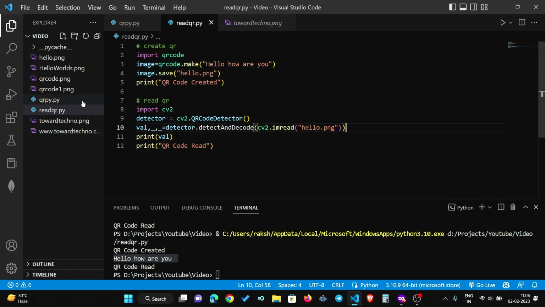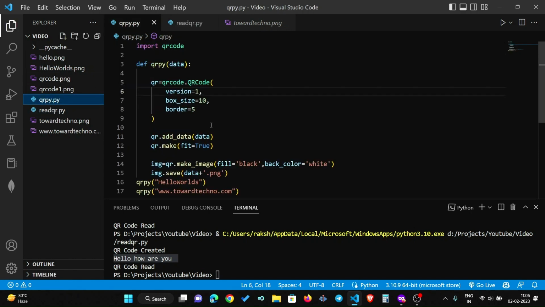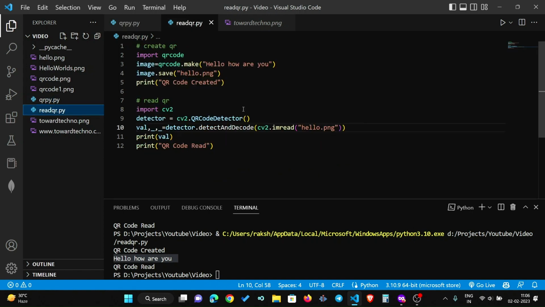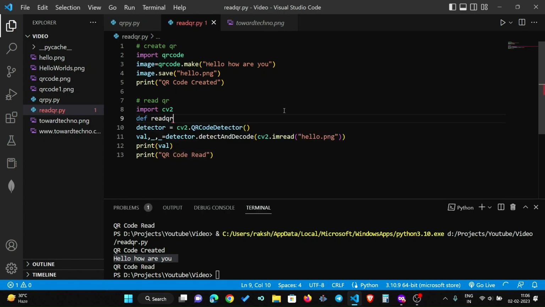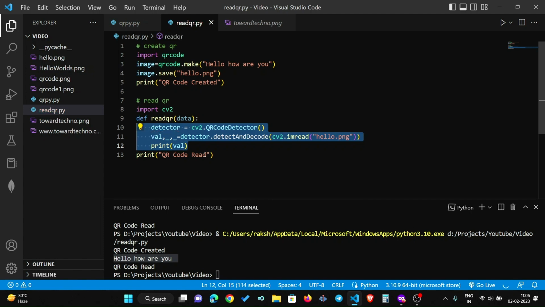But I prefer you to use this method while creating the QR code because it's more advanced and you can personalize it. Similarly to how I have defined, you can also define here, just define read QR, so that you can use multiple reading of data. I didn't explain this in the previous code: if you want to move all of these, just select all of them and press tab.